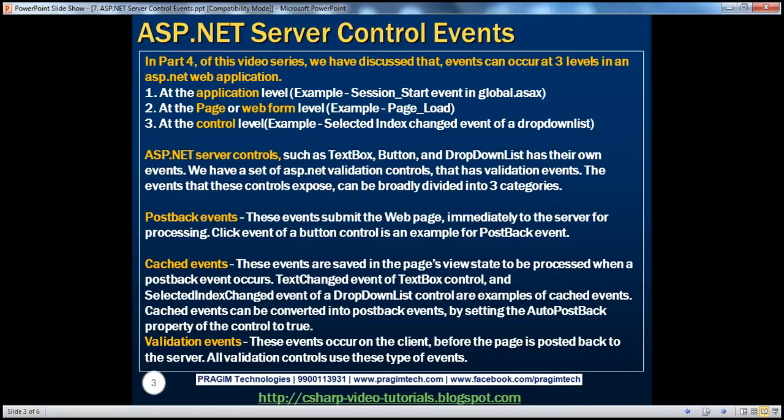Events can also occur at the page level, and examples of page level events include page load, page pre-render, page unload, etc. And finally, the events can also occur at the control level. Examples of control level events include text changed event of a text box control, click event of a button control, selected index changed event of a drop-down list control.